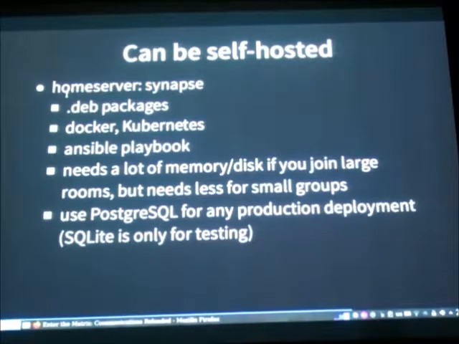Yeah. So since Matrix is an open standard, you can host it yourself. So for most people hosting right now, the home server you'd want to use is called Synapse. It's sort of the main server where most of the development work is being done. There are a few other servers out there that are being developed in various stages, but Synapse is the main one that's actually working.